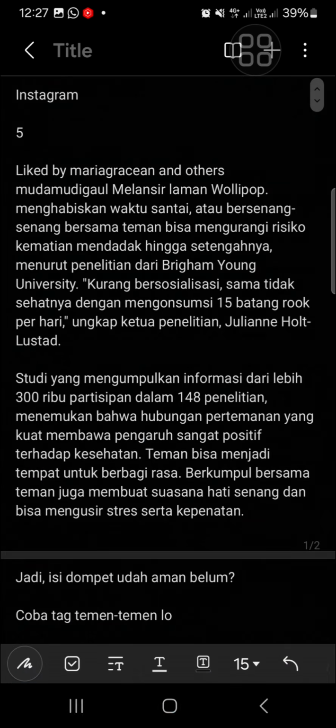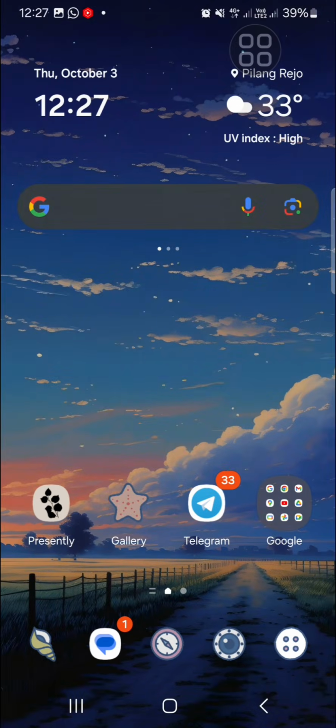Okay, that's it. All right, guys, and that's the way to copy text from an Instagram post caption. I hope this tutorial will be useful for you.